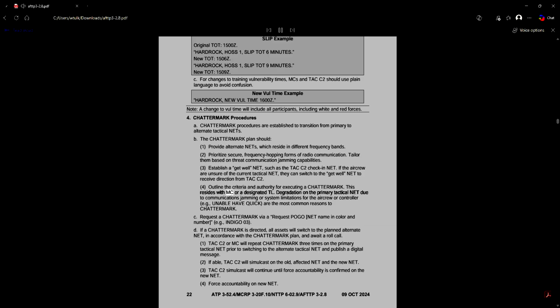This resides with MC or a designated TL. Degradation on the primary tactical net due to communications jamming or system limitations for the aircrew or controller, e.g., unable to have quick, are the most common reasons to Chattermark. C. Request a Chattermark via a request pogo, net name in color and number, e.g., Indigo 03. D. If a Chattermark is directed, all assets will switch to the planned alternate net in accordance with the Chattermark plan and await a roll call.